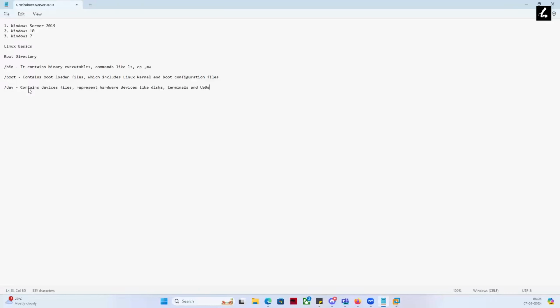I mean, in Windows we have a driver, right? For example, if you have to run any hardware components in a Windows operating system, you have to install that hardware, right? So the same way, it has a device directory, and it contains that configuration file. It also represents hardware devices like a disk, terminal, and USB.